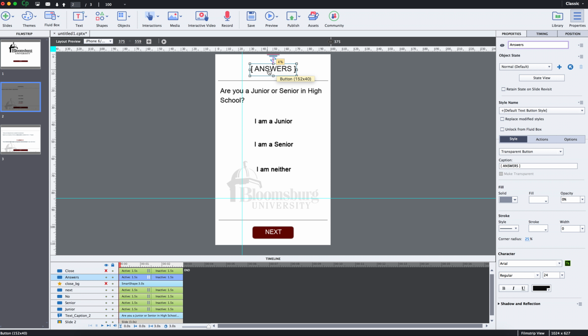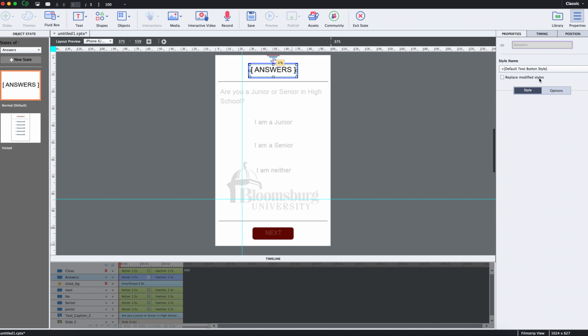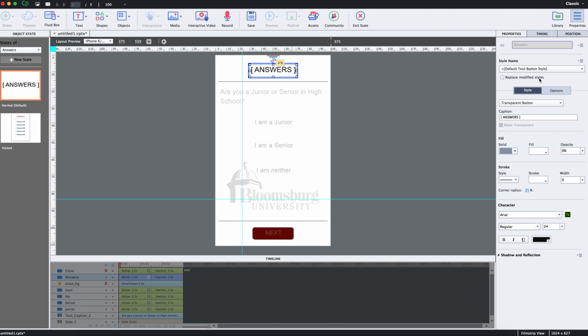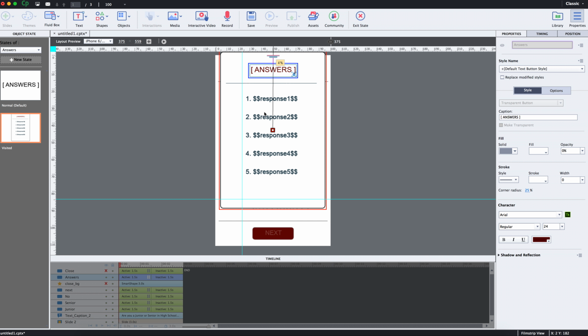So I have this answer button. It is, in fact, a button. I went over to state view. And what I did is, just so I didn't have too many things on the screen that I had to hide and jump and all that stuff, all I did was create a visited state. And in that visited state, you can see that I put this little drop-down box.